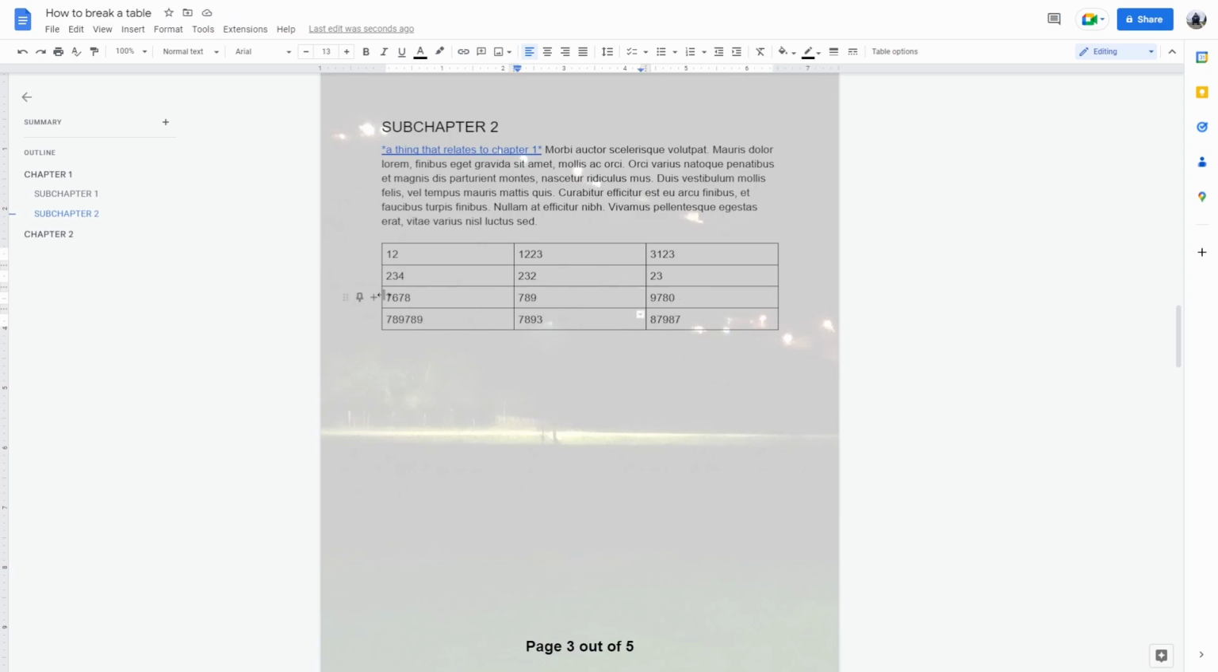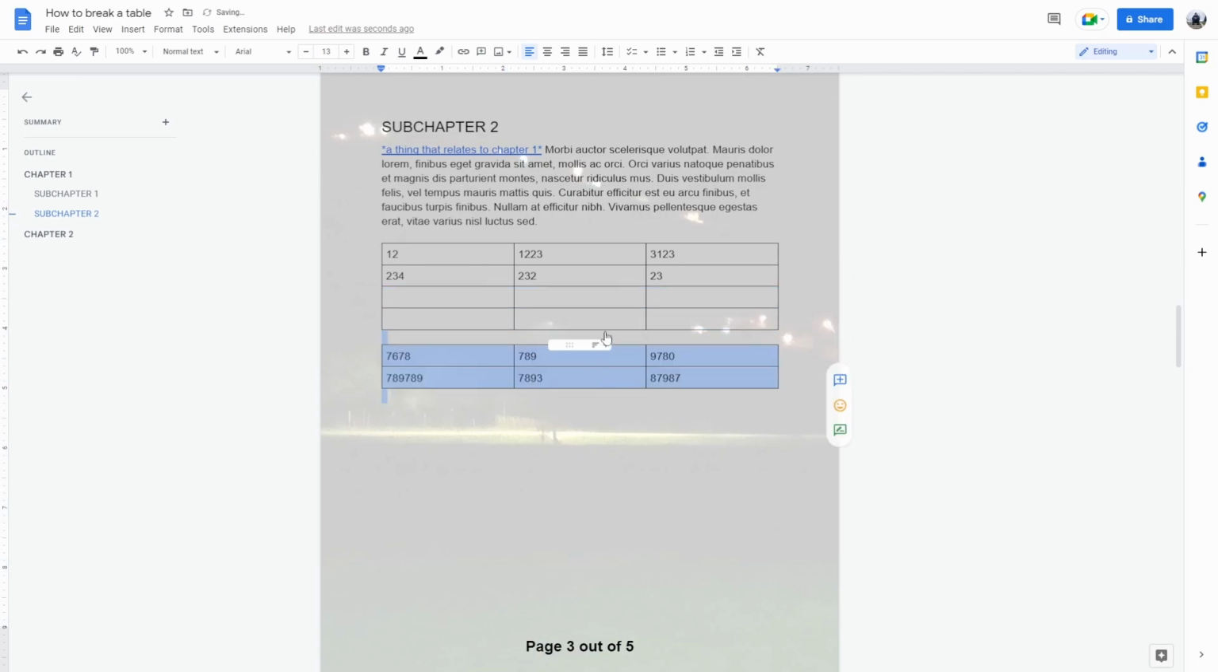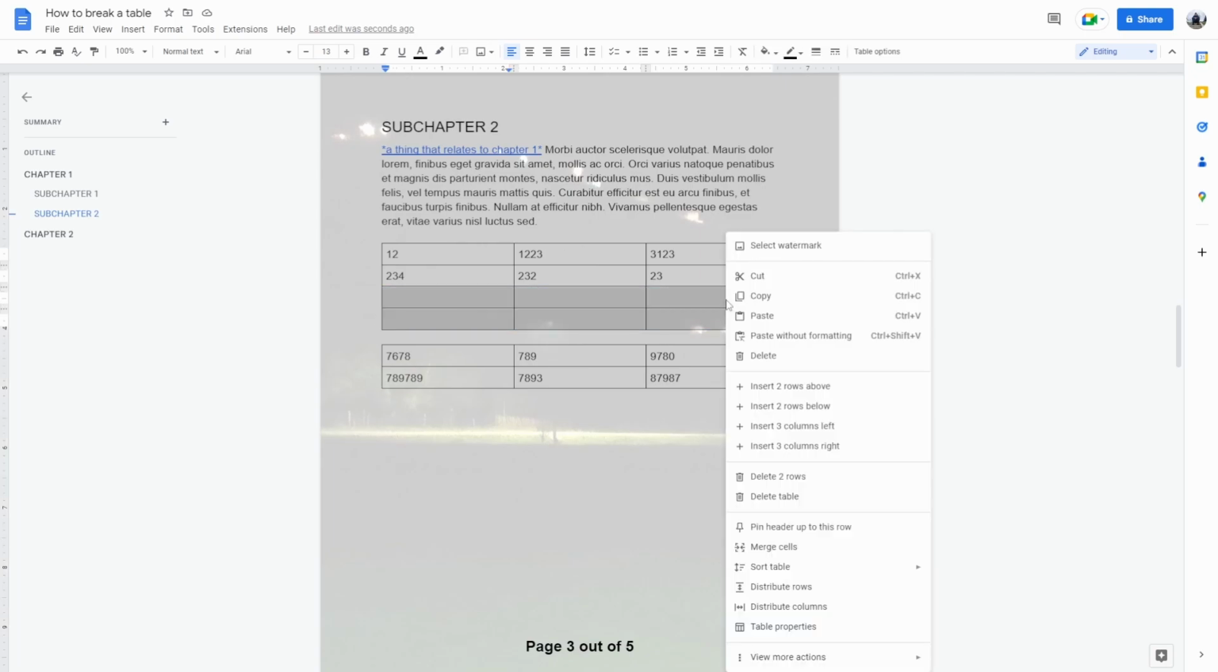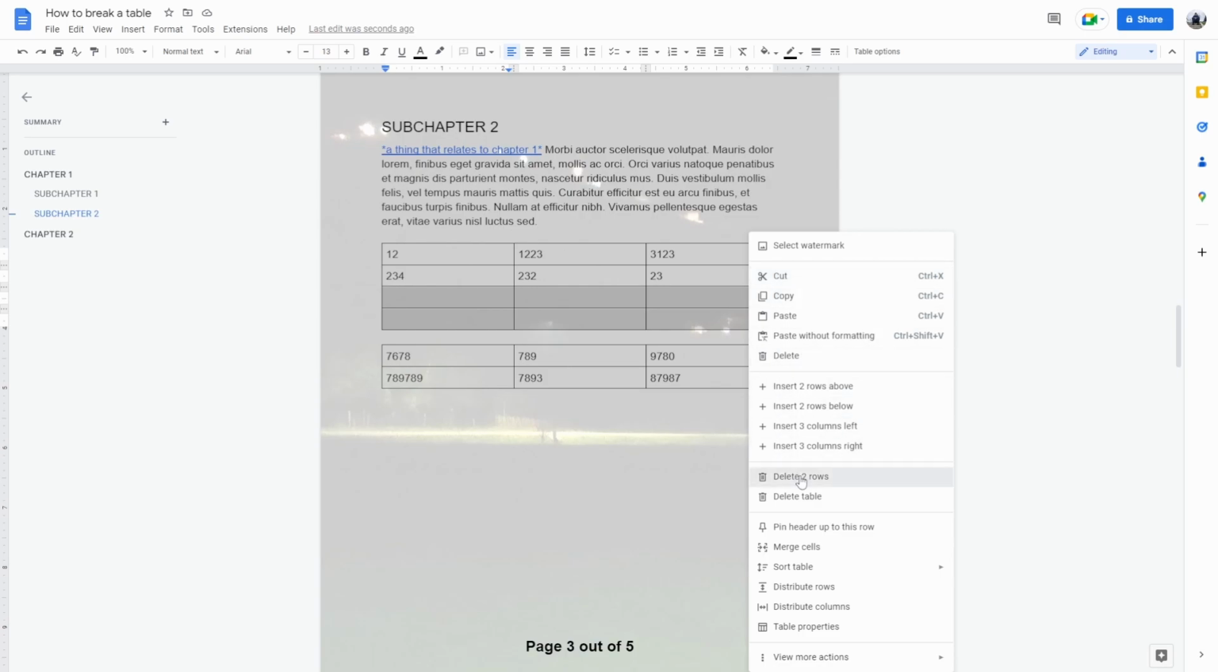So breaking a table also means splitting a table. So how you do this is you select the bottom rows, you click and drag them like this. Now this will leave over some other rows. So to delete these leftover cells, you can select them and delete 2 rows.